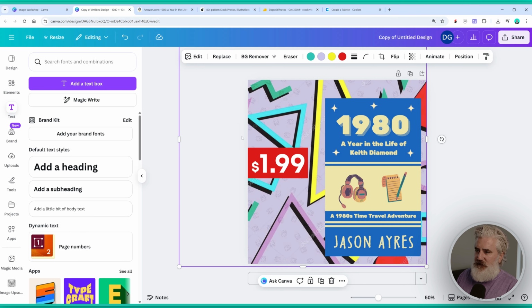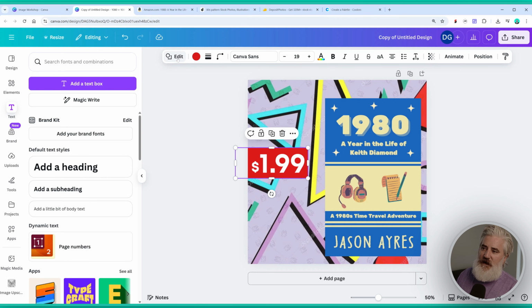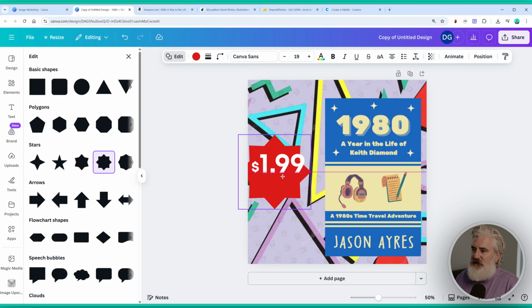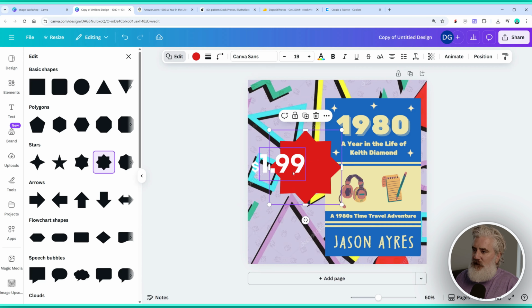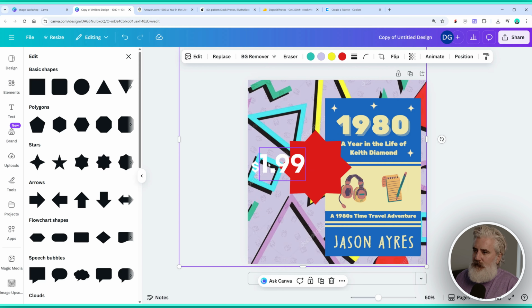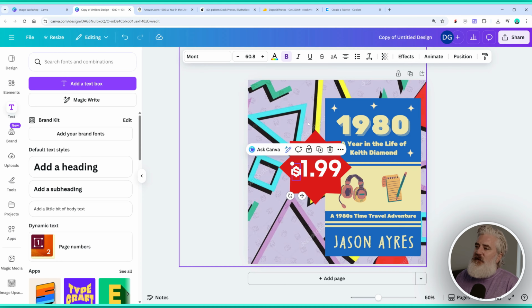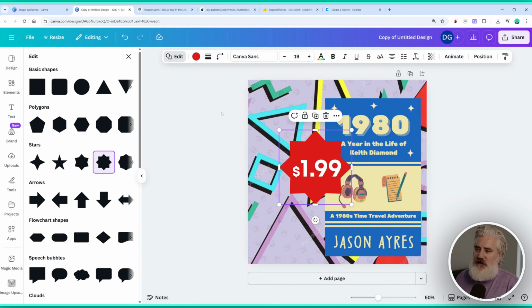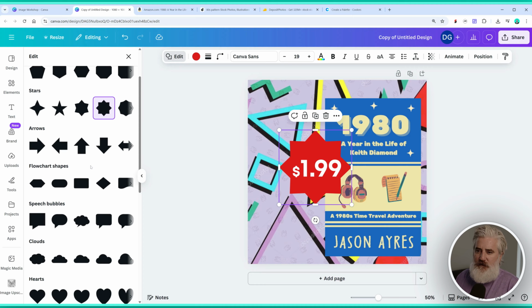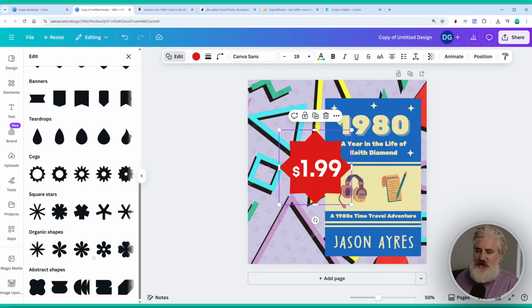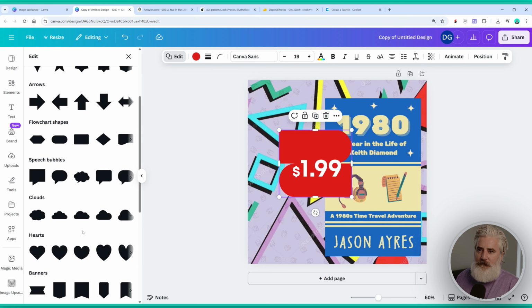So let's ungroup that, right? Let's pick up the square. And if you click edit on any shape, you can just change it to something else. So you could do something like this, or something like this, or you can pick whatever shape you want. Do we have some kind of funky shape that might work for kind of an 80s vibe? Something like that's a bit kind of 70s, 60s.